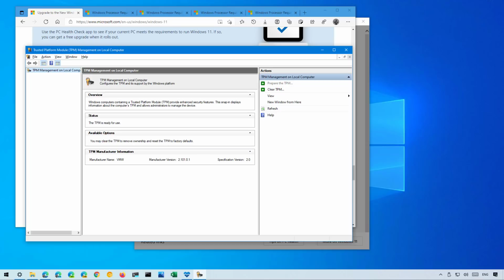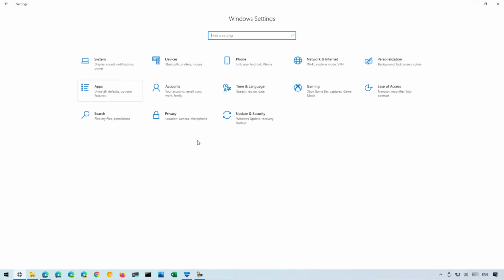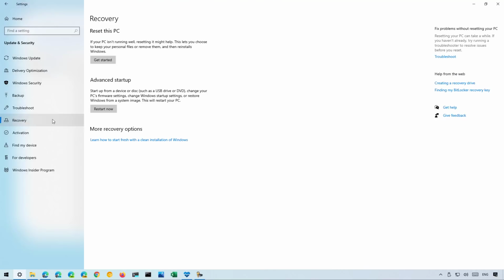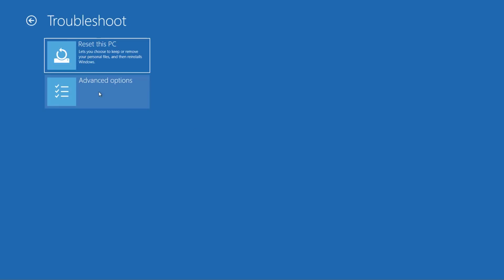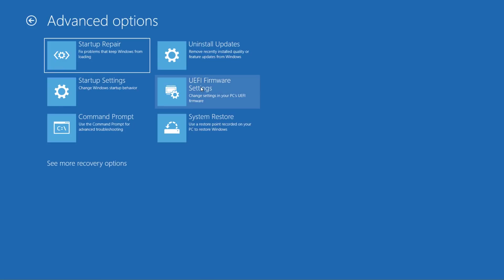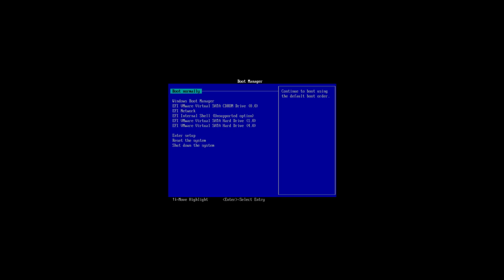To do that, you can open the Settings app and then go to Update and Security, and then on Recovery, under Advanced Startup, just click the Restart Now button. Then go to Troubleshoot, and then click on Advanced Options, and then click on UEFI Firmware Settings, and then click the Restart button. Since the UEFI settings are different per manufacturer and even per computer, you may need to check your manufacturer support website to confirm where is the setting and how you can enable it.